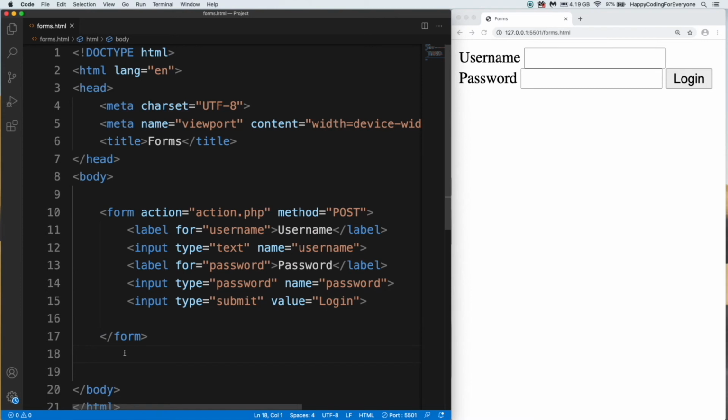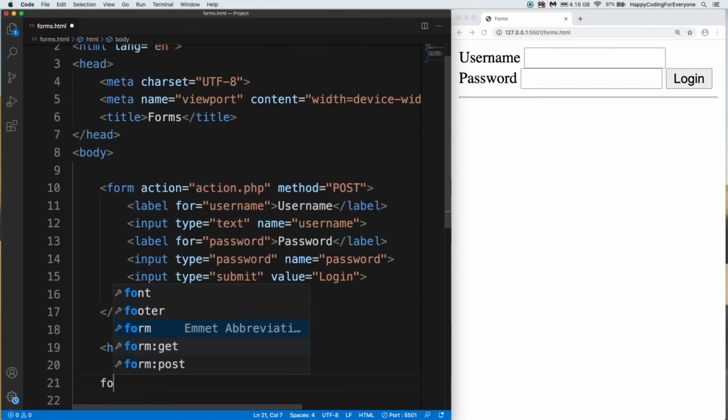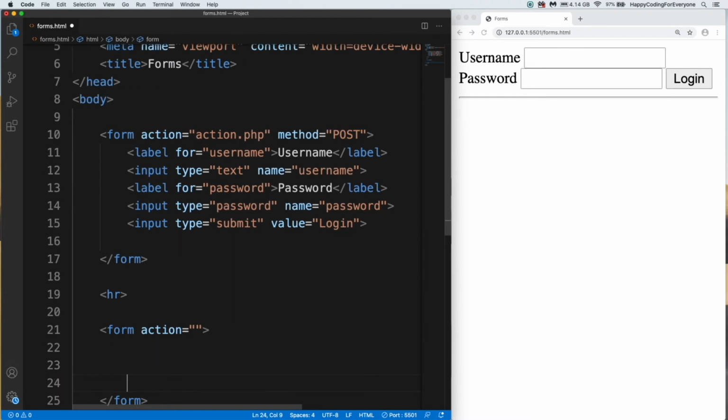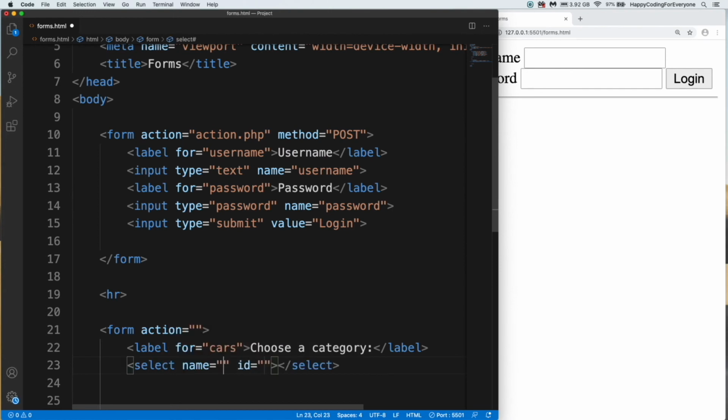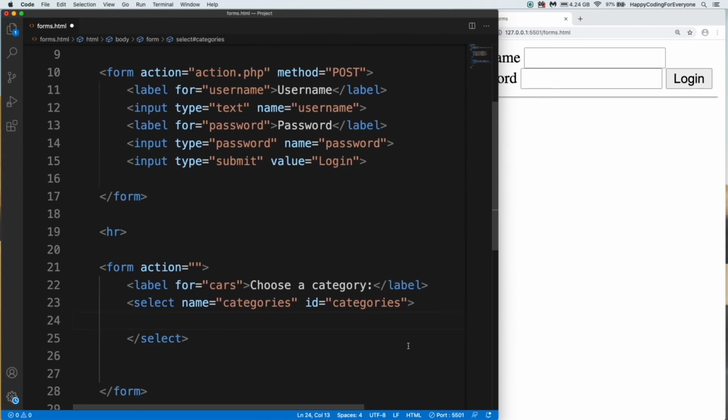Let's have a look at another form. Let's put another form. We created a form tag, and let's put a label. Let's say car, and choose a category. Select, let's say categories and categories. I don't want to talk more about name and IDs at the moment because we will use those things in the future. We will use them for different purposes, sending data, assigning style, and so on. We created the select tag. Then let's put options in it.